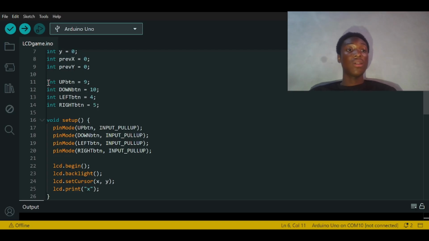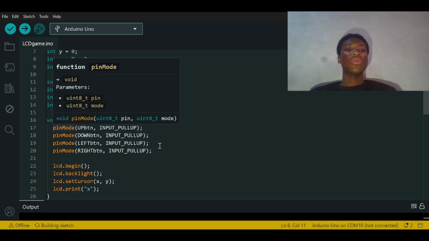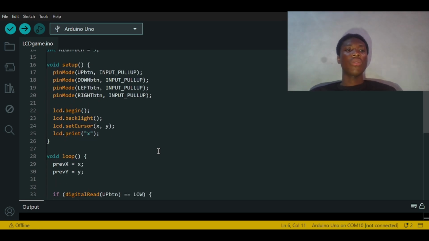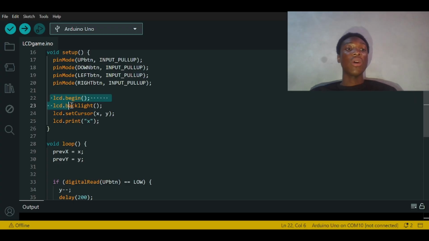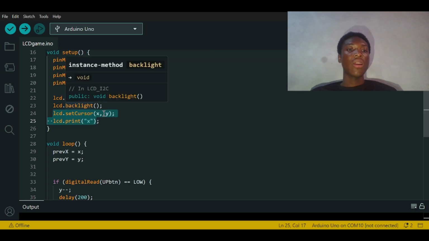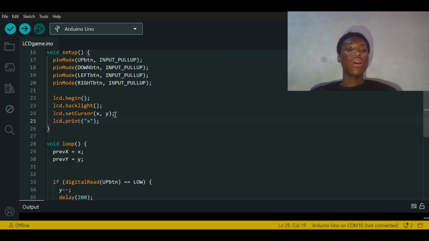We also declare and initialize the variables for the buttons: the up button, down button, left button, right button. And we also made it known to the program that the various buttons are INPUT_PULLUP. This line of code is to make the LCD display. So over here, the LCD will display the character x at the coordinates that have been stated over here.